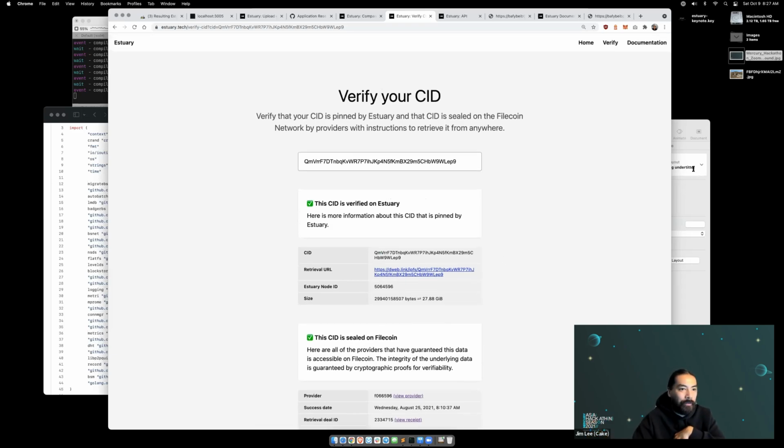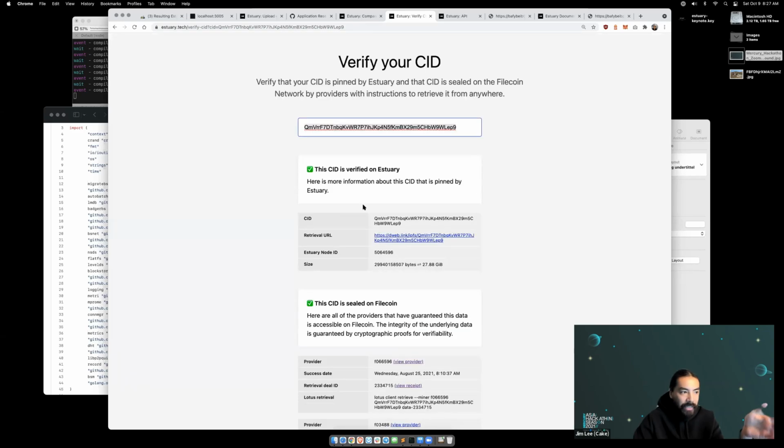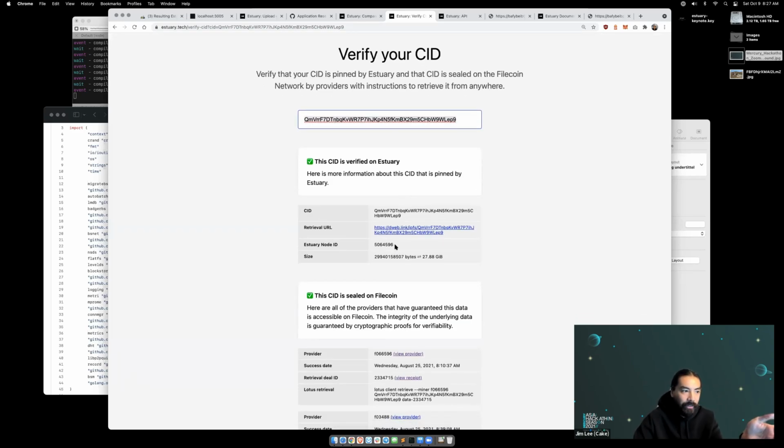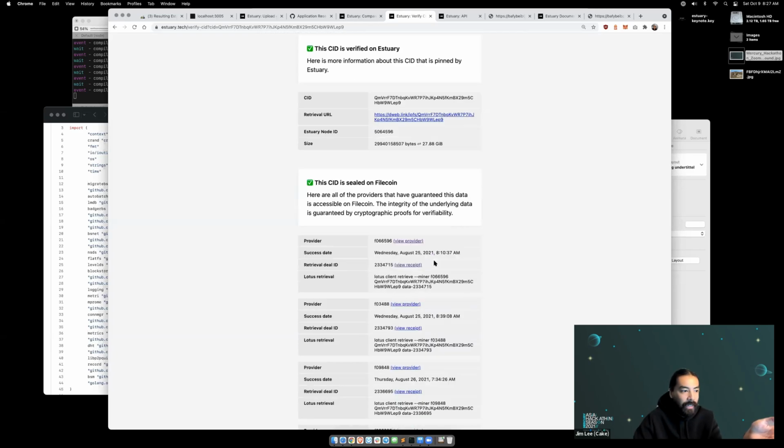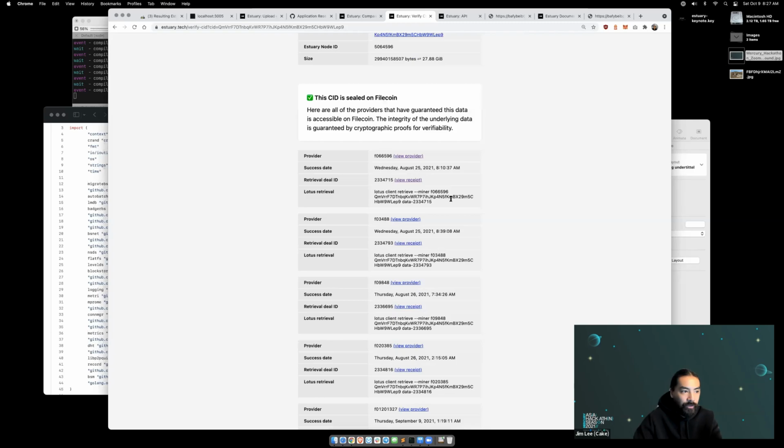So when it comes to the hackathon, and if you're trying to prove that you use Filecoin, this is a CID. Jacob called it an IPFS hash from the previous presentation, but if you have one of these that you uploaded through Estuary, you can just copy and paste it in here, and you can basically prove if it's on Estuary, and you can see the size of it. So this one is 27 gigs, and then you can see which providers have it. And you can also do a retrieval using Lotus, which is the software suite that is made for using Filecoin.